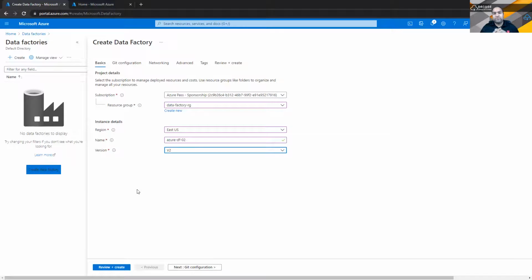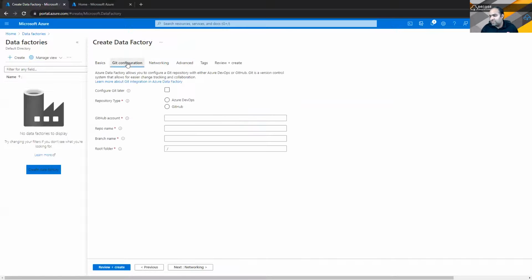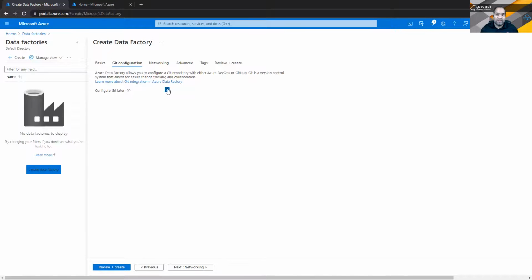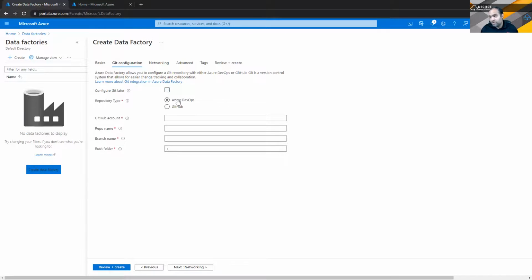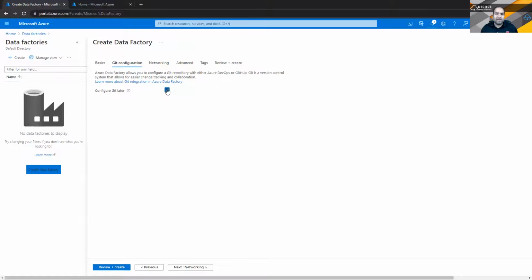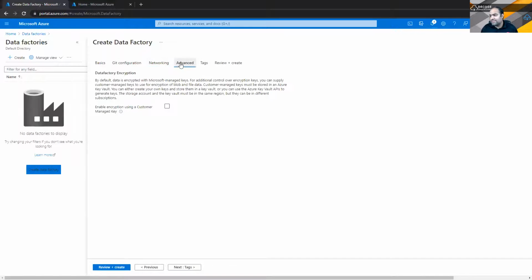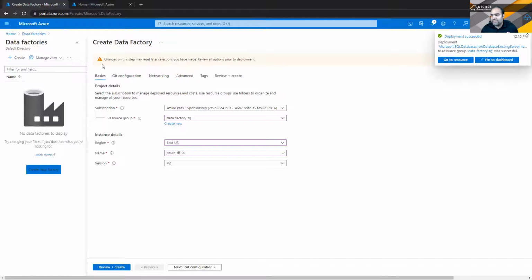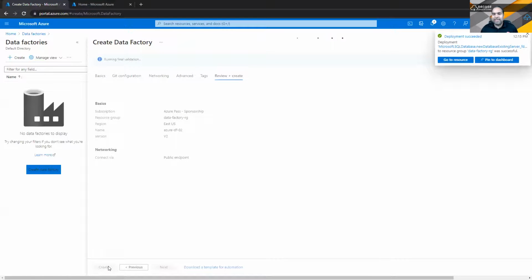Important thing, do you want to have your GitHub or your Azure DevOps integration with your data factory? At this point of time, I'm not doing any Git configuration. I'll do it later on. If you want to configure it now, you can do it on your Azure DevOps portal as well, or on the GitHub account. Let's do it later on. I'll configure the Git later. Networking, I'm leaving as default. I'm not doing any encryption for the data factory with a customer managed key. That's okay. I'm going to review and create.